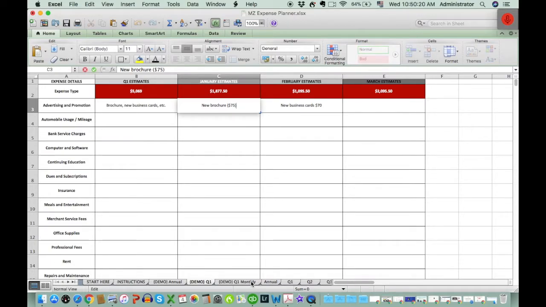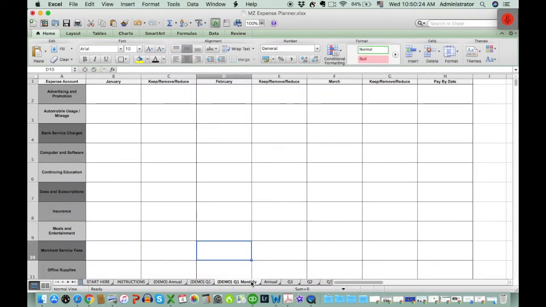And then the next tab is the Demo Q1 Monthly tab. This is where you really want to go back and track. So this is not really a projection sheet, this spreadsheet. It is more for tracking. So after you've spent the money in January, February, March, this is the Q1 demo, obviously, so it's just got these 3 months for now.